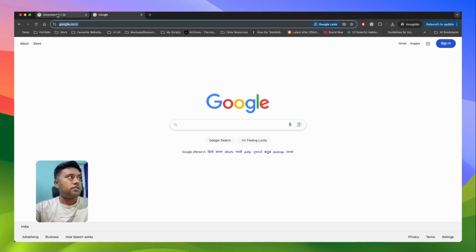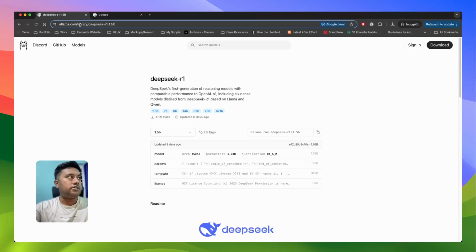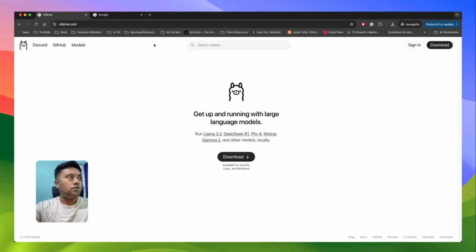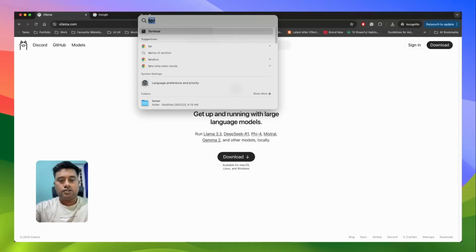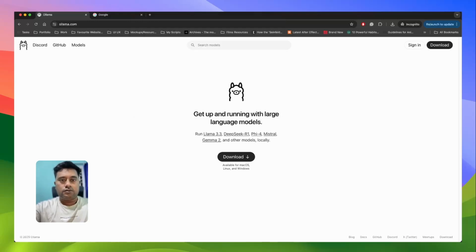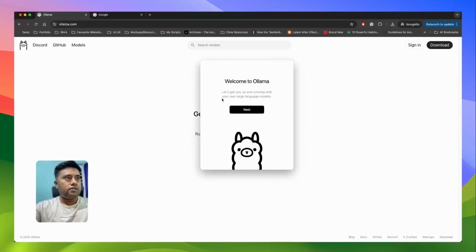And the very first thing you need to do is go to this website, ollama.com, and here you need to download Ollama, right? And I've already downloaded Ollama on my desktop, so I'm just going to directly install it. Okay, so I started the install of Ollama, and then this is what you get.